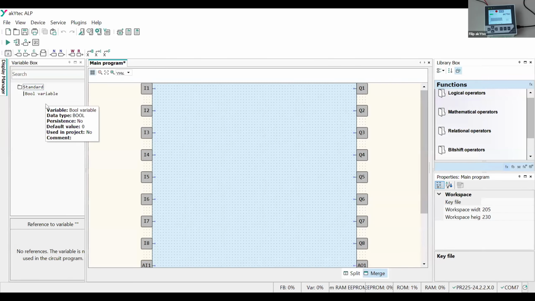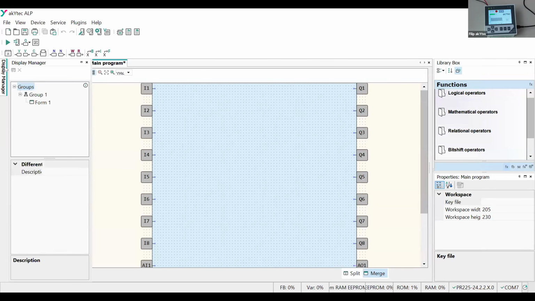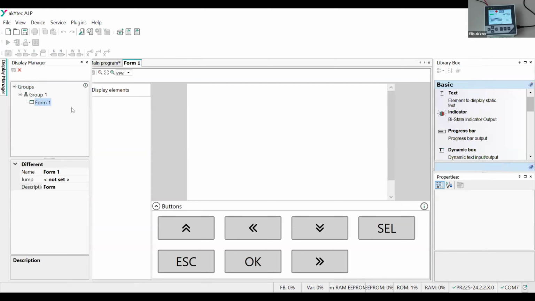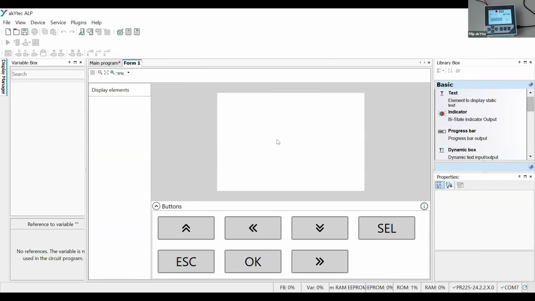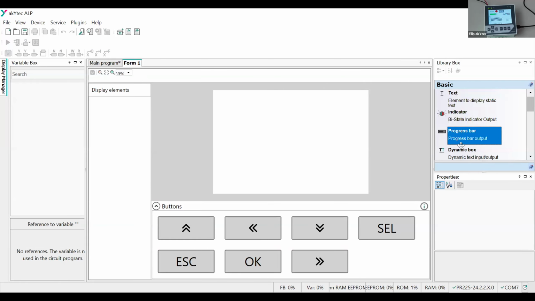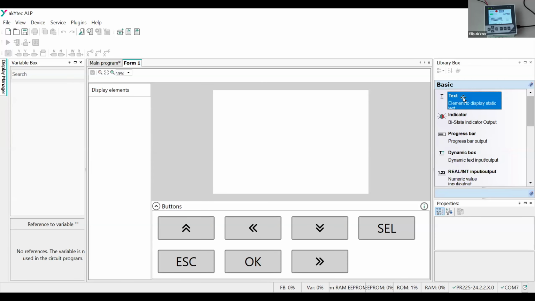Let's now access the display. So here on the left, we click on the Display Manager button, and then on the form number 1, double-click this, and the new window pops open. Here, the blue canvas represents our screen on our device. Here on the right, we have all the basic elements that we saw in the presentation before. So text, indicator, progress bars, etc. We can start with a quick text box.